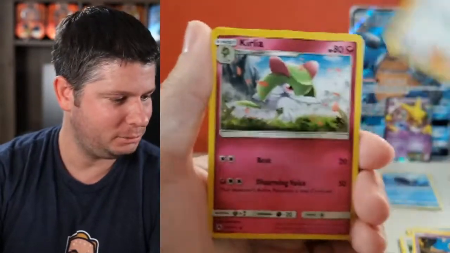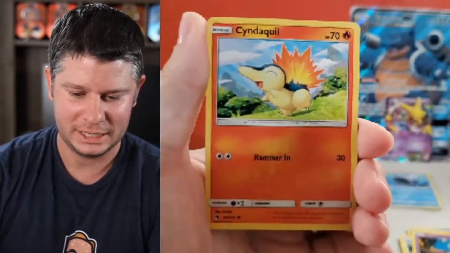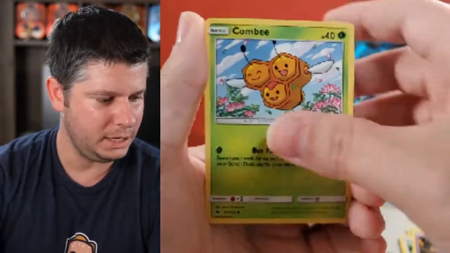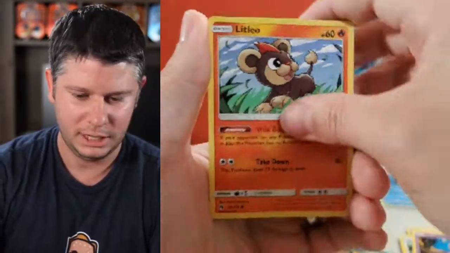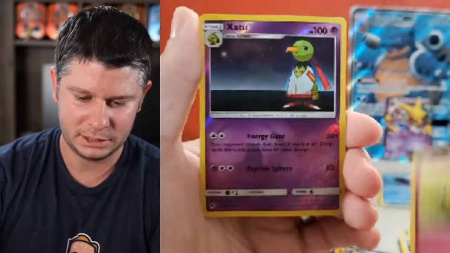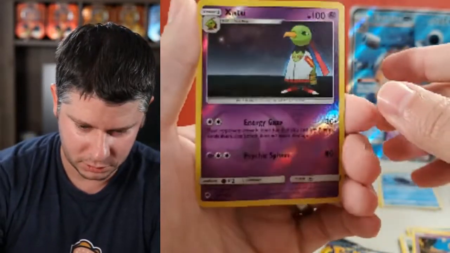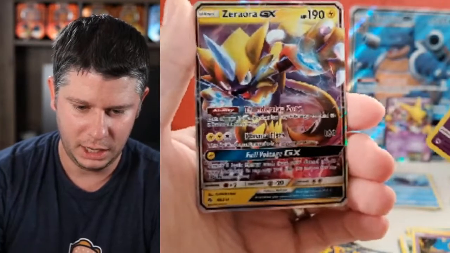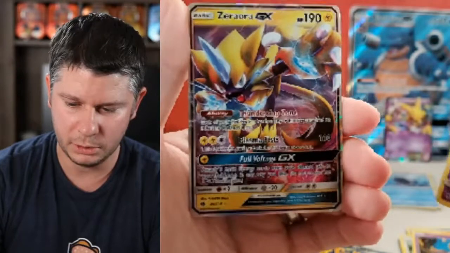Cleon, Aether Foundation employee. We've got Curlia, Cyndaquil, Pineco, Combee, Litleo, Cutiefly, Xatu. That's actually a really cool card too. The Night Sky there, and oh boy, I don't know how to pronounce that one.